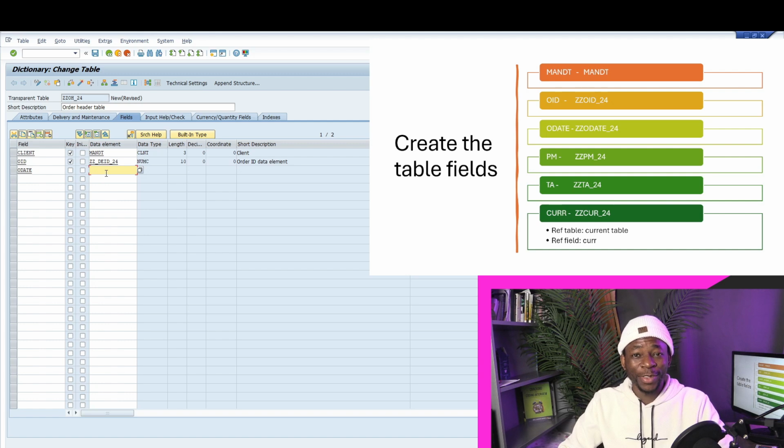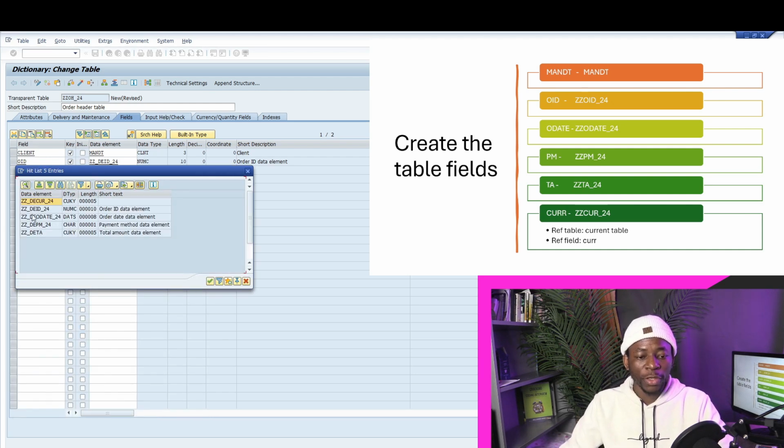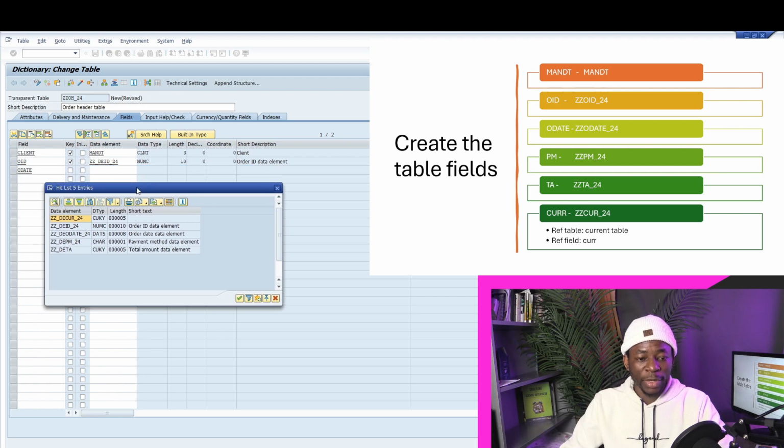So now let's use the search help, and if you click F4, and then that's why it's important to create a package. You go to the package section. My package is ZV, and I hit enter. So it brings all the data elements connected to this package. So this is why package is important. Now I'm looking for the data element for order date. So see, order date, and description also is very good and important.